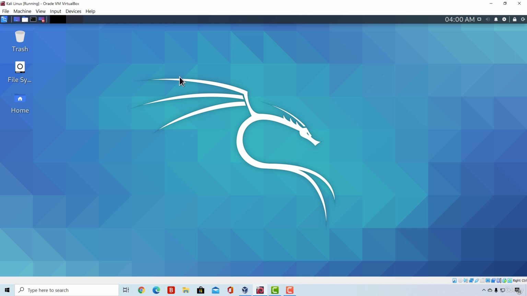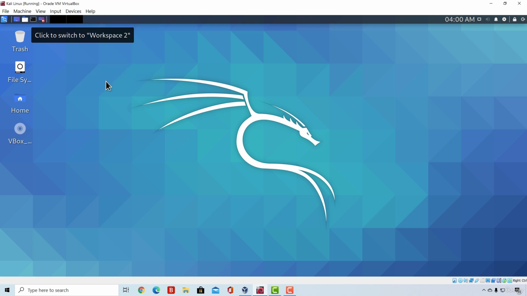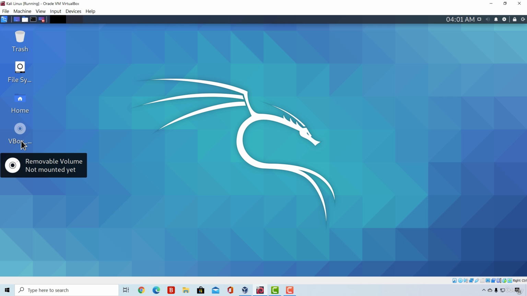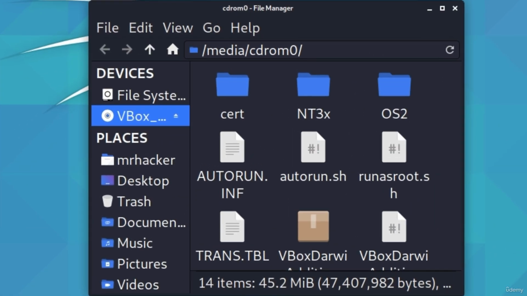First thing we need to do is go up here and click on Devices, then navigate down to the Insert Guest Additions CD image and click on that. They should get imported, and in just a few seconds we should see a disk icon on our desktop. If we double click it, it will open a folder where we will see a bunch of files and other directories. Don't worry, we don't need to know what each of these files are or what they do. The only thing we need to remember is the path to where these files are.